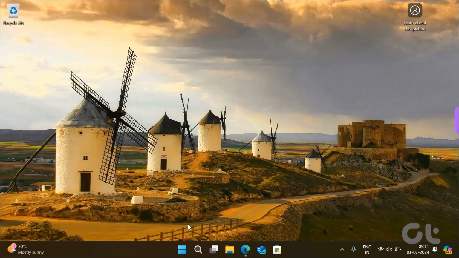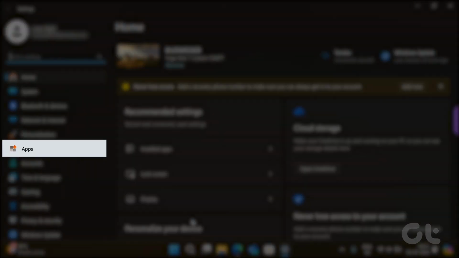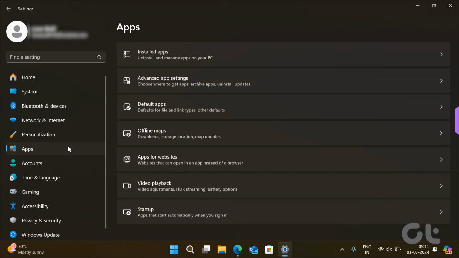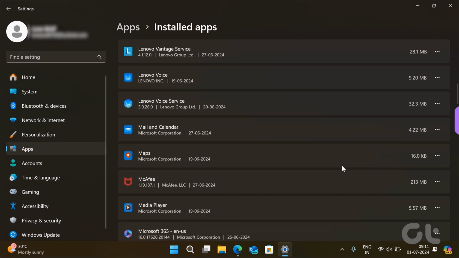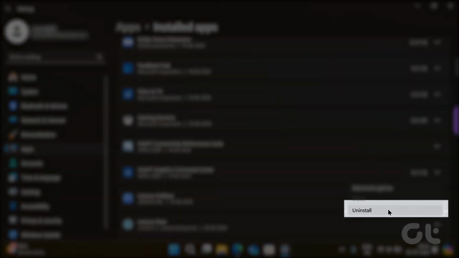Here's how. Press the Windows key and I to open the Settings app, and head to Apps on the left side, and then to Installed Apps. Scroll down or use the search bar at the top to locate the driver you want to get rid of. Click the three-dot menu icon next to it and select Uninstall. Select Uninstall again to confirm.